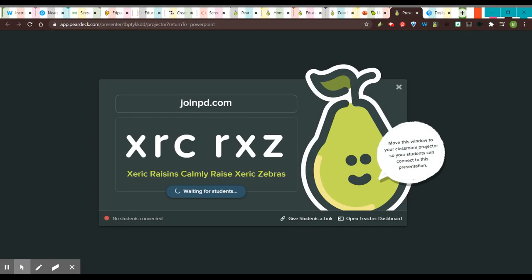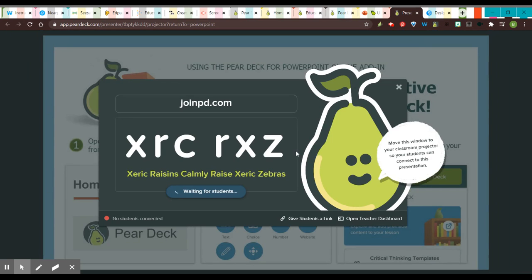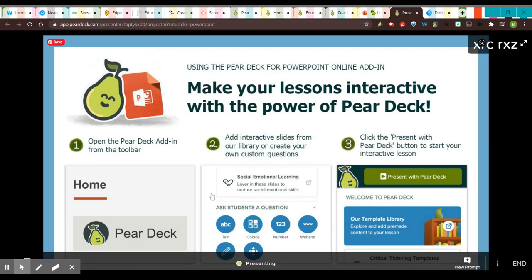And so my students would join with this code to connect in. And I'm just going to go ahead and do that from my device. So I'm going to go to joinpd.com on my cell phone so that you can see me. Okay, you can see that I have connected and I get a notification as a teacher that it's okay to start the class that I've got a student in. So I'm going to start the class.